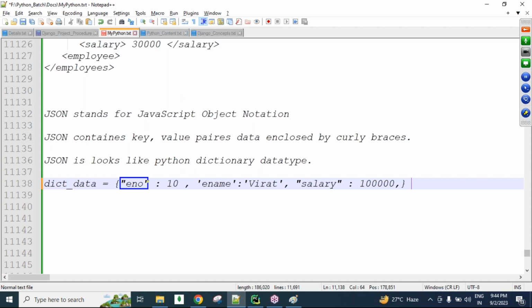So keys, if it is a string, we can write in between double quotations. We can write in between single quotations also, no problem in a dictionary, guys.